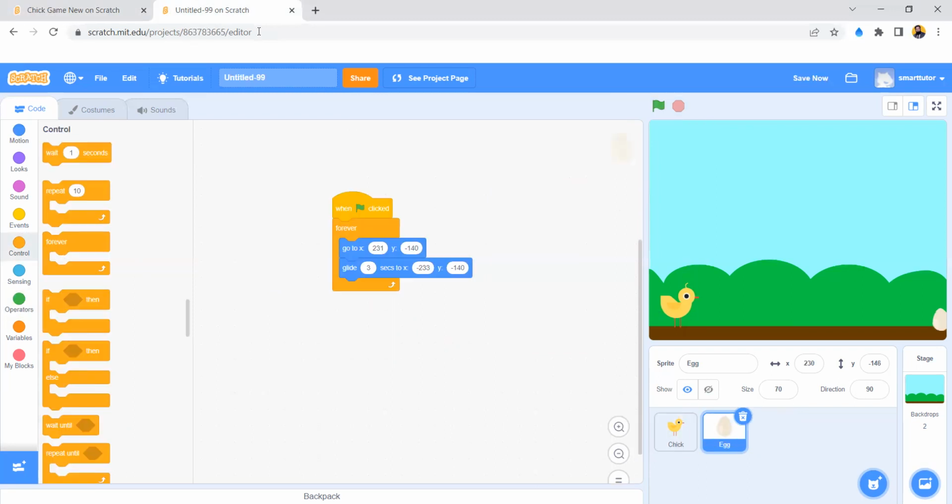Okay, students, now we will play our game. We click on the green flag and we will make our chick jump. But if our chick touches the egg, nothing happened.